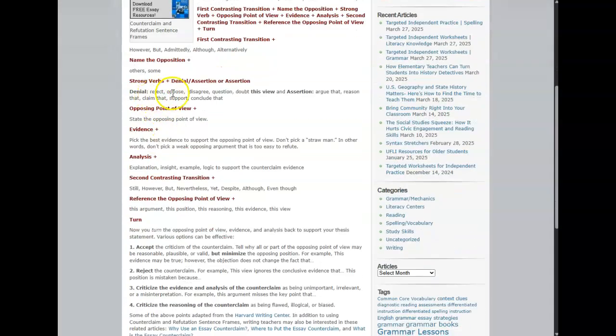Then give some strong verbs and a denial or an assertion. Some politicians reject. Some politicians argue that. Some politicians support. Anything that you feel would be a really good idea in here will finish up that beginning of the transition. And then explain their opposing point of view. Why does the other side feel the way they do? It's not just that they feel this way.